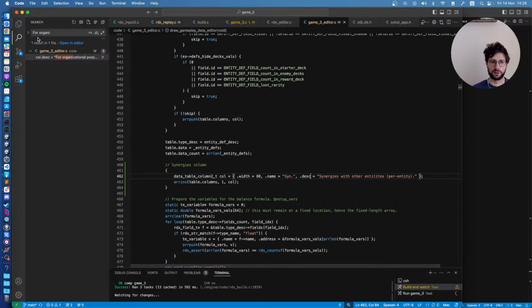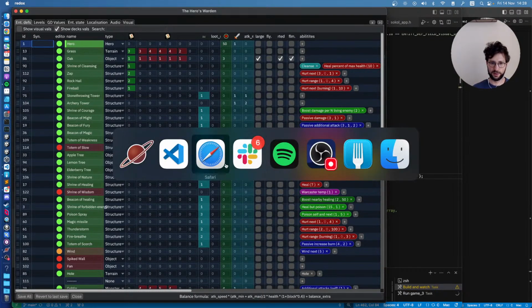All right, so we got our tooltip. I love the hot reload. It's so nice to work like that.